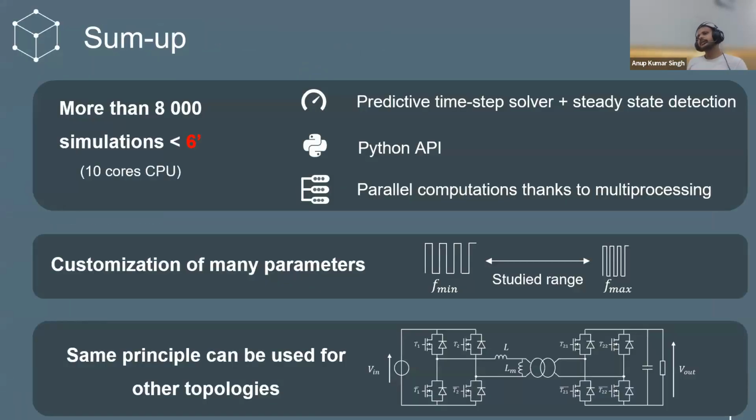To sum up, for more than 8,000 simulations, it took less than 6 minutes on a 10-core CPU. We have seen the predictive time step solver and steady state detection helping further to save your time. We have seen how fast it simulated the 8,000 simulations using our Python API feature with parallel computations. Even if you are not using multiprocessing or parallel computation, it will take around 1.5 to 2 hours to complete in a single thread.